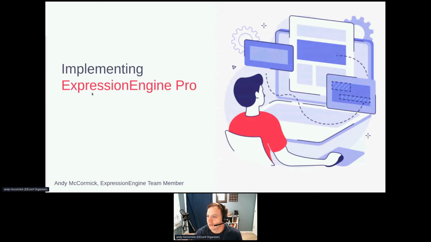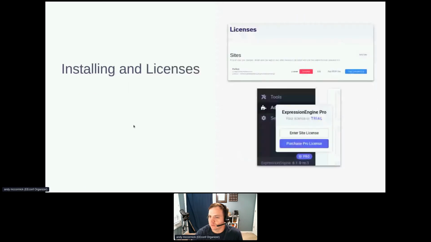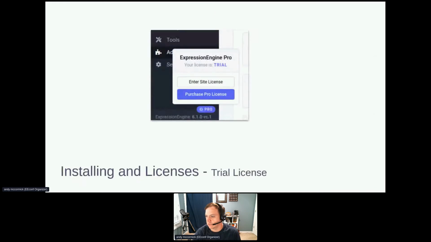All right, so implementing ExpressionEngine Pro. First of all, installing and licenses. As Tom mentioned earlier today, ExpressionEngine Pro does have licenses attached to it. You'll see in the screenshot here that you can have it as a trial license. We made that decision to allow everybody access to try it out, play with it, all that kind of fun stuff.